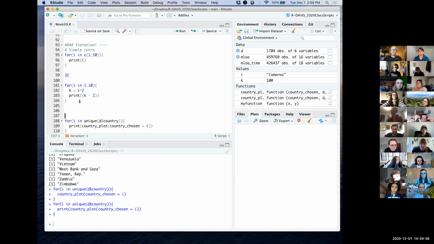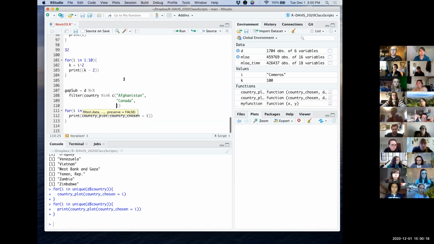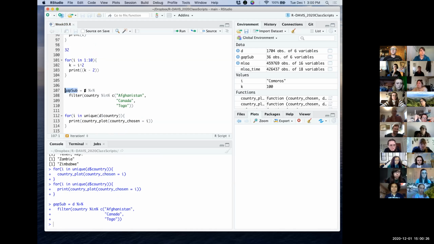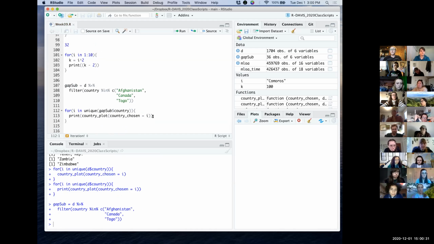So let's make a quick subsetted data frame equals d, just for certain countries. What countries should we use? Afghanistan, Canada. Somebody shout out a country for me. Togo. Togo, nice. All right, now we have a smaller data set that's just 3 countries big. And we can say for each of these unique countries in the data set, we will have to specify that our data frame is gap sub.